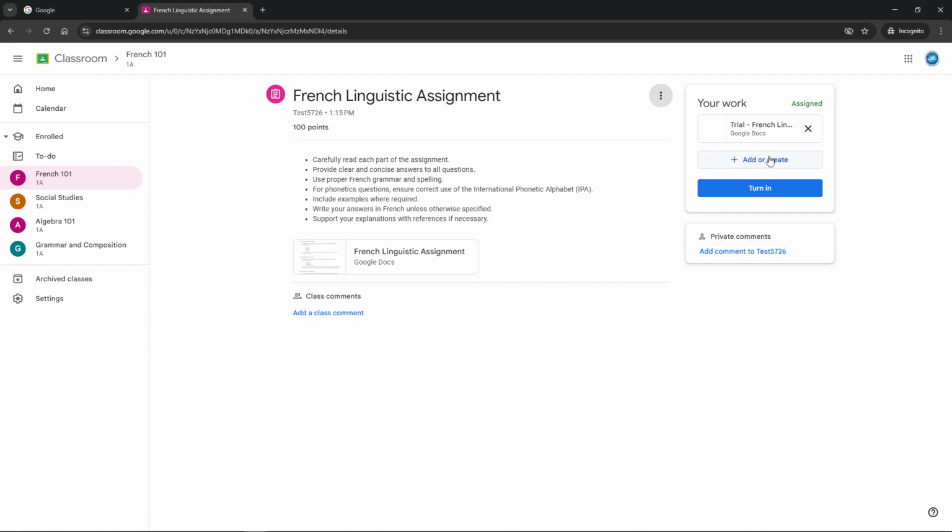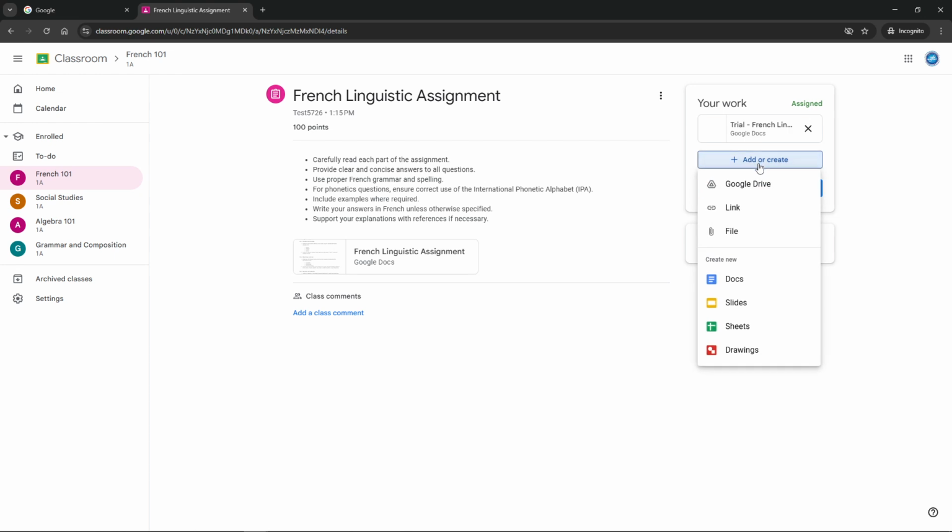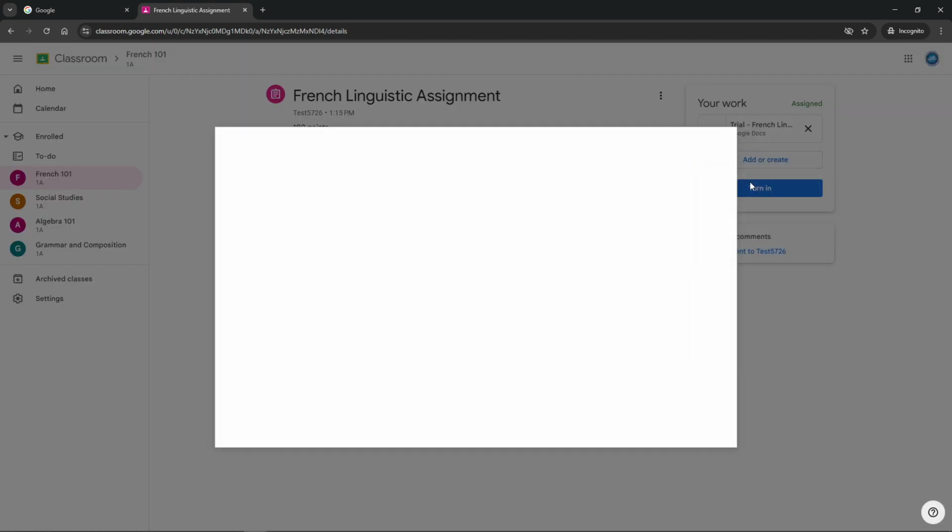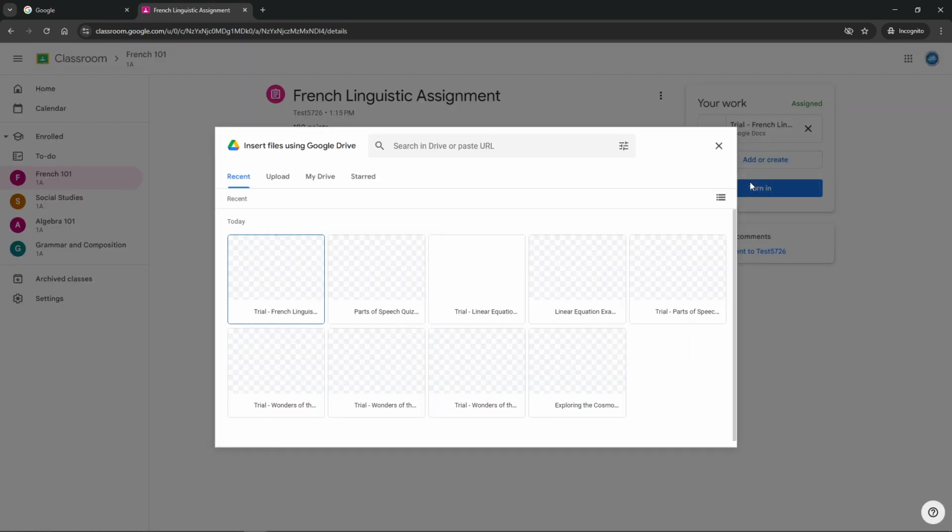With the assignment details page in view, look for the Add or Create button, typically situated on the right side of the interface. Clicking this will bring up several options, and in our case, select Google Drive from the drop-down list. This is where Google Classroom excels in keeping everything nicely integrated and straightforward.